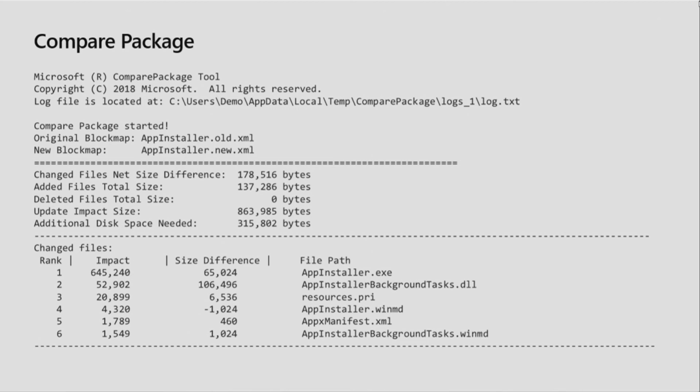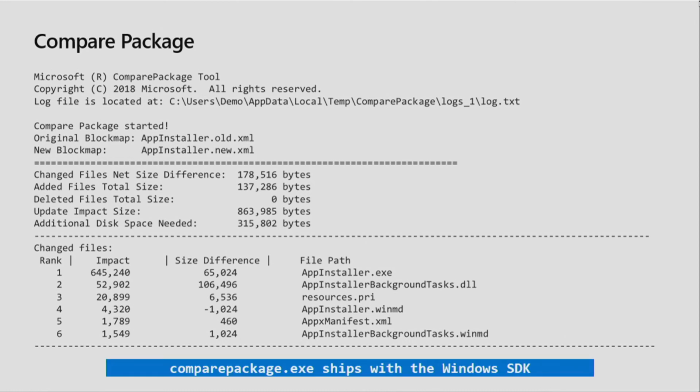And again, this is available inside the Windows 10 SDK. It ships there. It's been there for quite some time, I think, since 1607. So at any point, you can grab two MSIX files within the same package family. And it also works for bundles, and you can use this tool to help you better understand that.